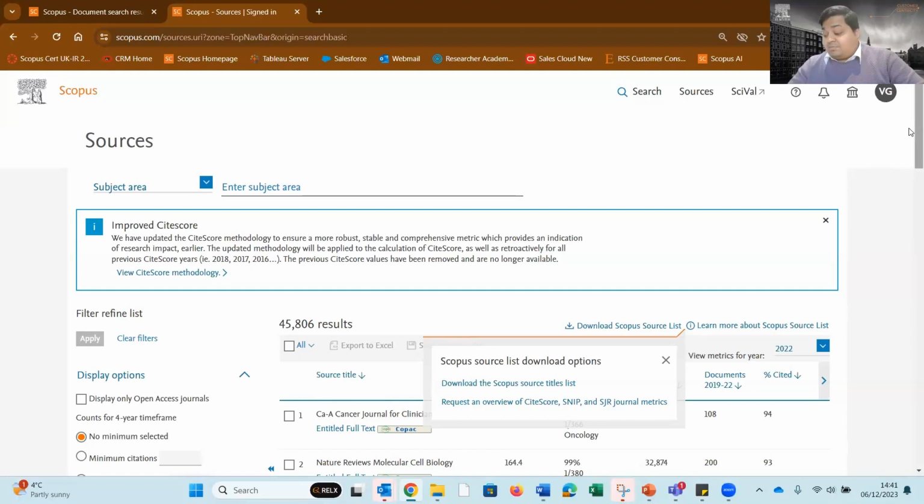how you can find relevant journals, how you can assess whether a journal is currently indexed on Scopus or not, and how you can use these metrics responsibly to evaluate journals at your own end, right? So with that, we come to the end of the demo.